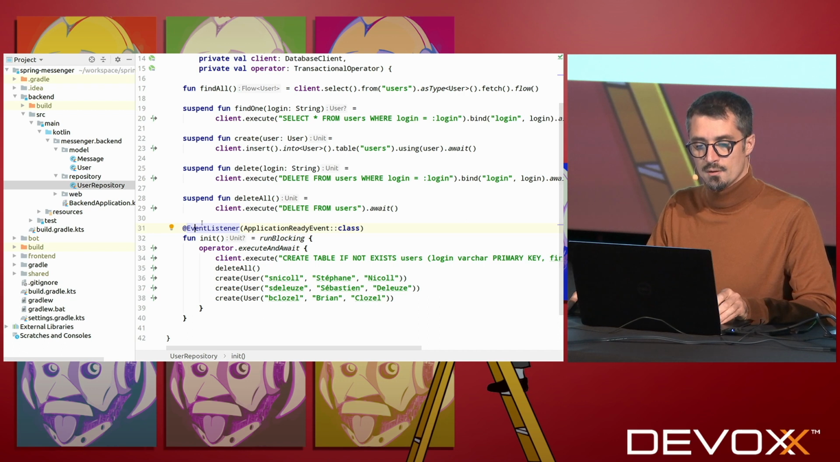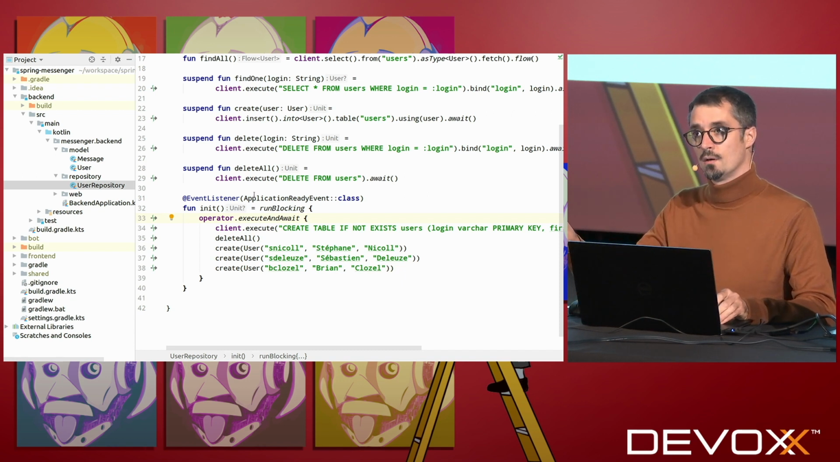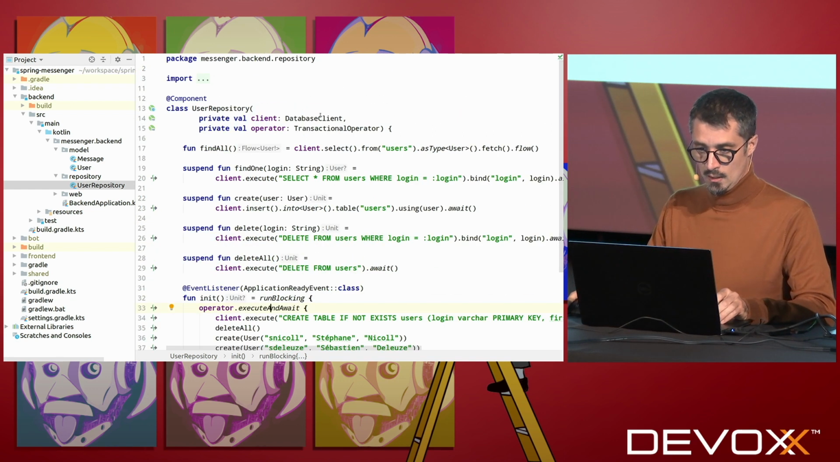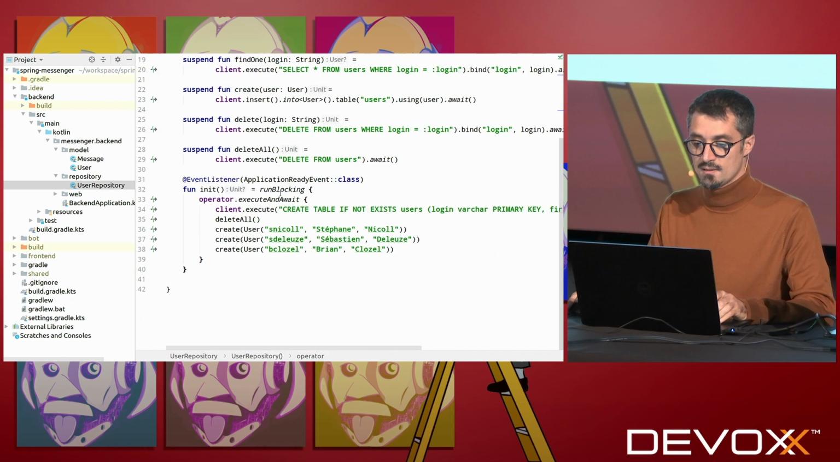For the initialization, I'm defining an event listener on the application ready event. And here I'm creating a reactive transaction. So there is no support for @Transactional yet, so you can't use that for now. It will be available next year, but it was more work for us and it was not possible. But conceptually, you can do exactly the same by injecting a transactional operator, which is a type which provides reactive transaction management. And what I have done is that I have just added some coroutines variants.